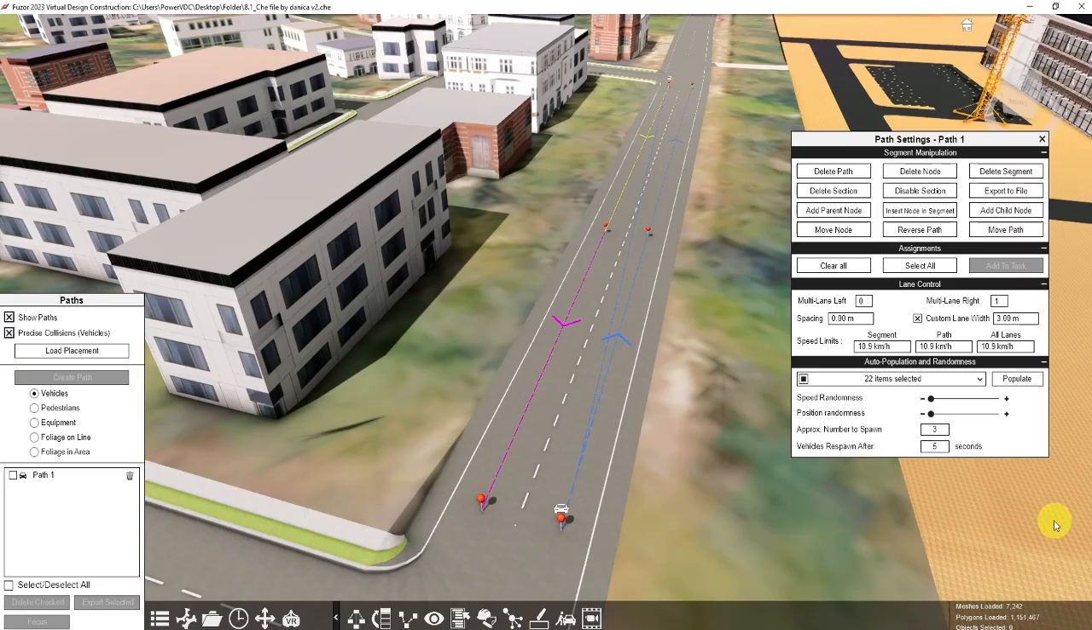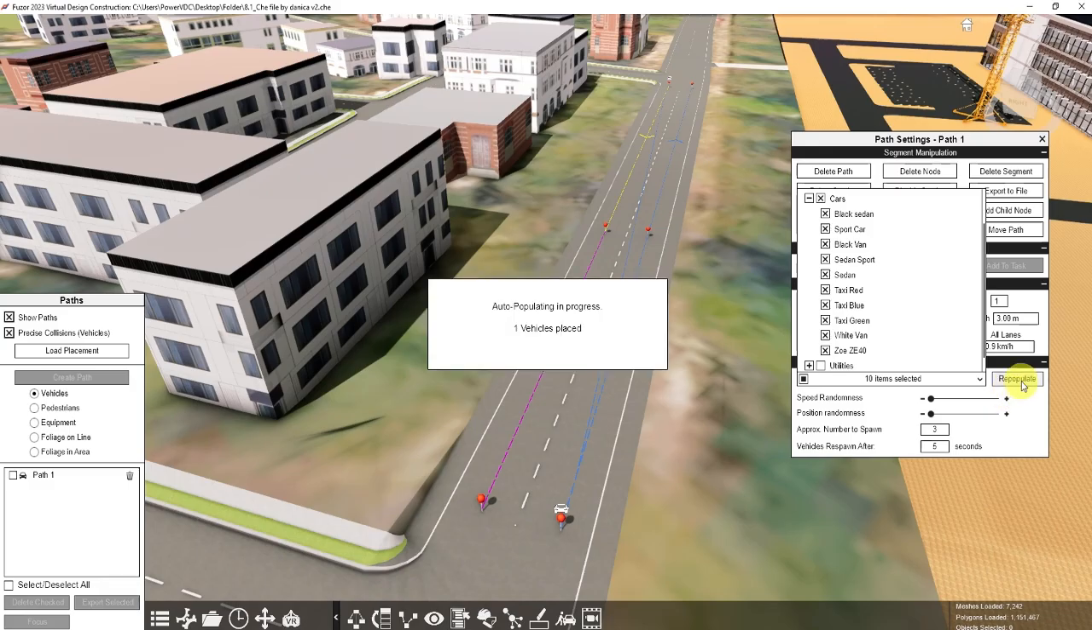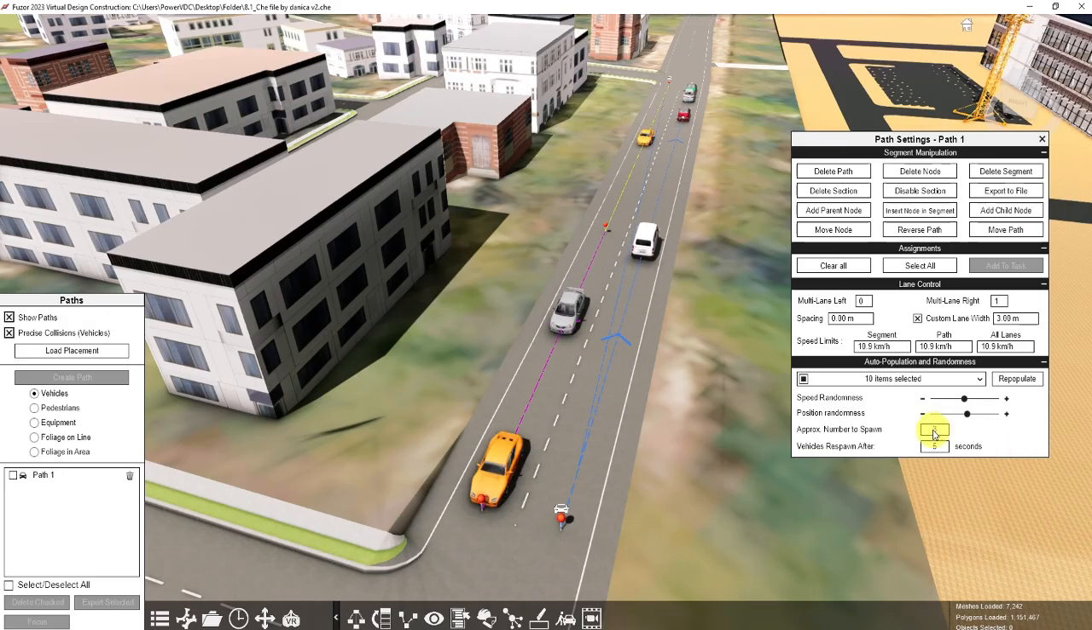Next, we can add the vehicles automatically, so click the red pin, and under Auto Population and Randomness, I want to select the cars under non-construction, so 10 items are selected, then I can click Populate. Then I can increase the speed randomness, as well as the position randomness. For approximate number to spawn, I can change it to 6, then click Enter.